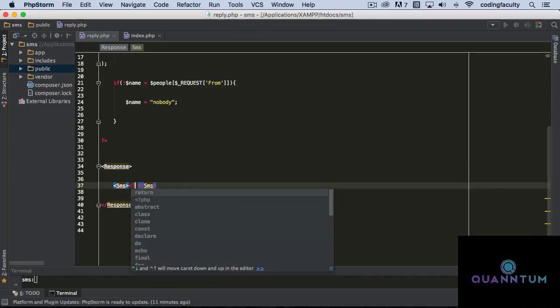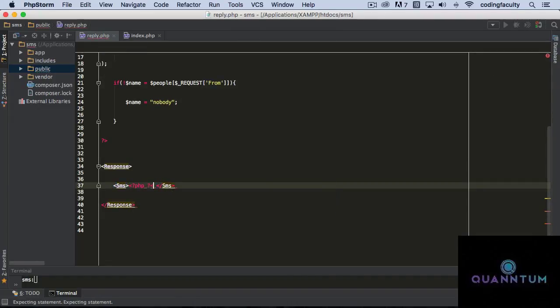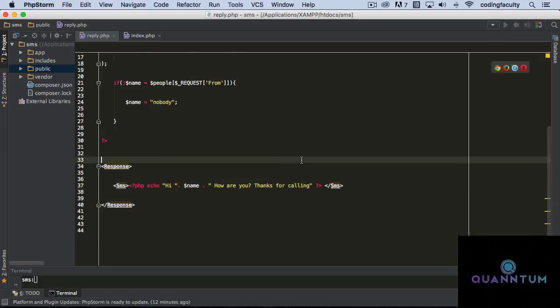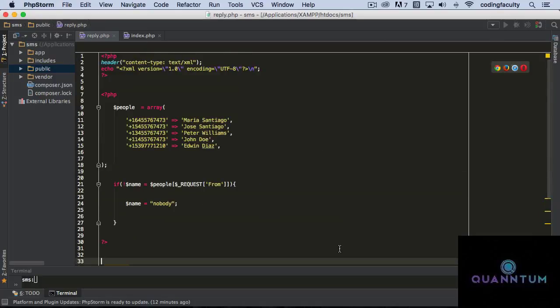So we can say something. Let's actually put some PHP tags so you can see that we can put PHP tags anywhere. All right, cool. So we're just gonna echo out, and we're gonna say hi. We're gonna concatenate something here, like maybe the name of that person, and we're gonna say how are you? Thanks for calling. Okay, super simple, guys.